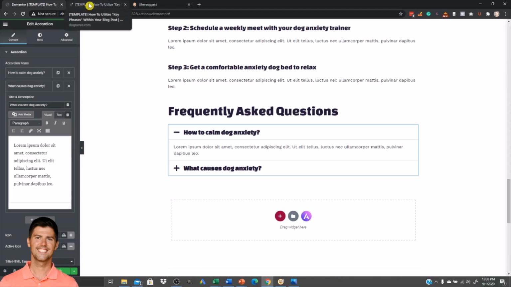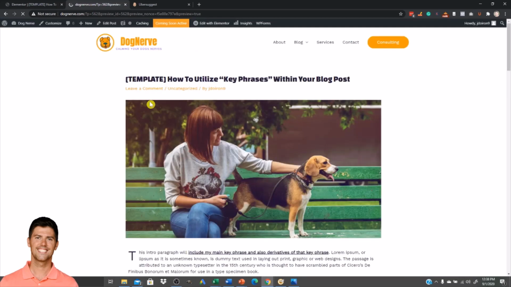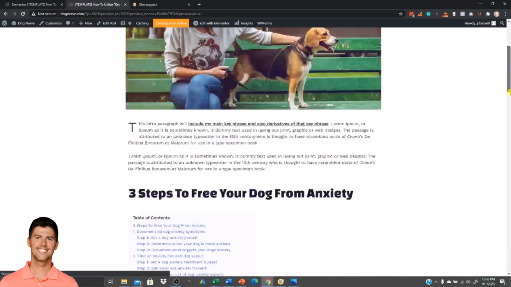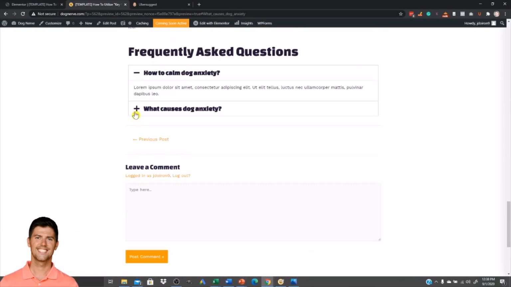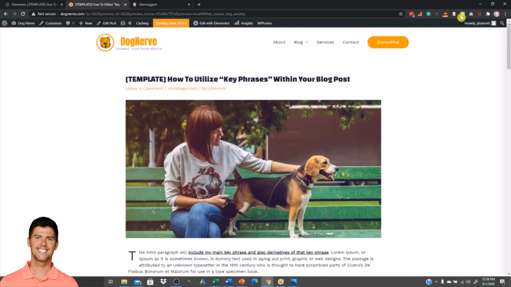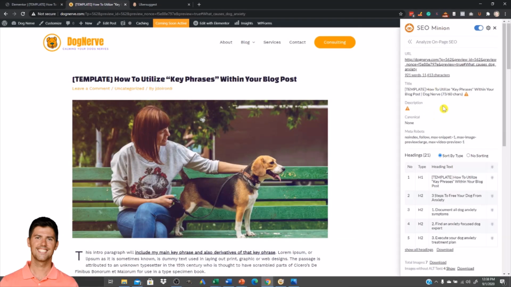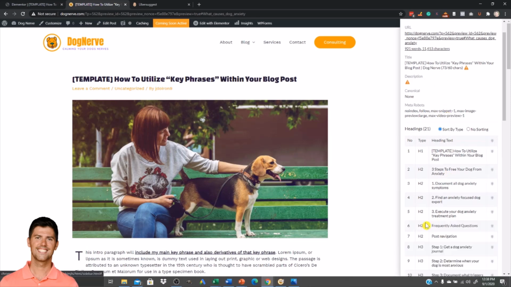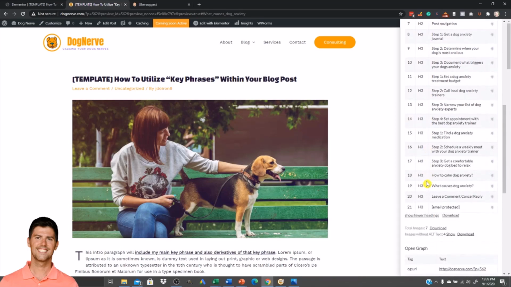And while that updates, our article will update. And I want to make sure that our tags are being placed properly. So coming down, I now have the frequently asked questions here with those as well. So I could scroll down to those. This is now in here. And when I look at my tags, I should have one more H2, which is FAQ, and more H3s, which are the questions. So here's the frequently asked questions, and now below, how to calm dog anxiety, what causes dog anxiety.